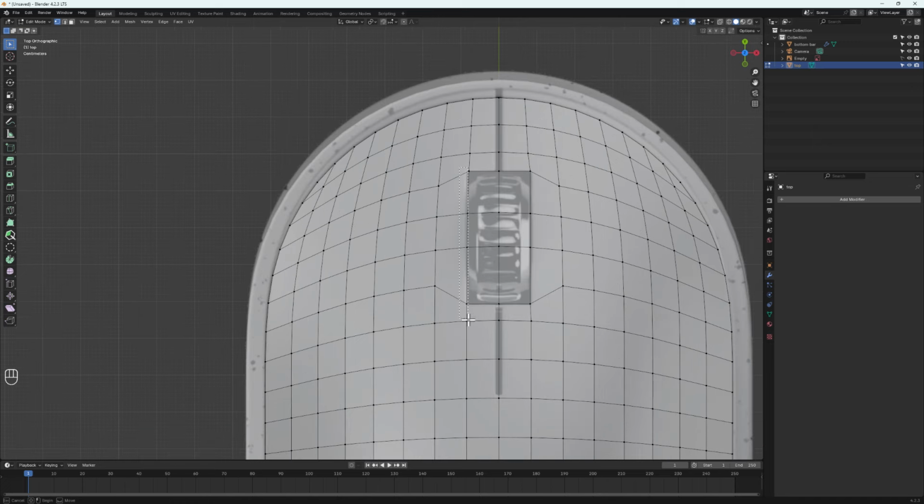So basically we are going to straighten everything up here, here, here, and then here. So on this side we'll do S X and then 0 to straighten it up. Then do the same thing here, S X 0, and then do the same thing here, S Y 0, and then select this, S Y 0.